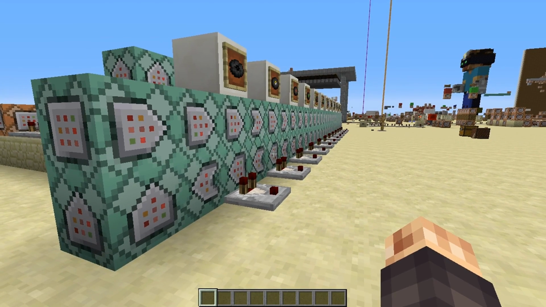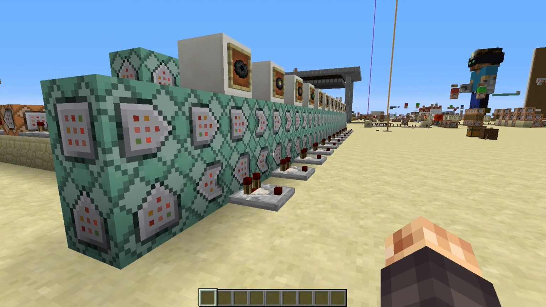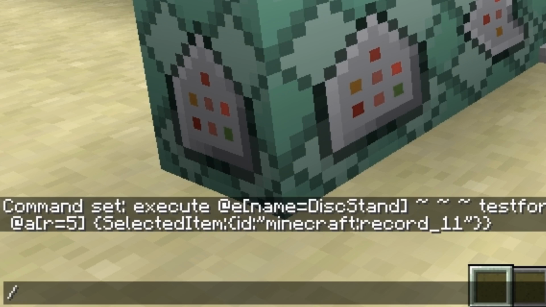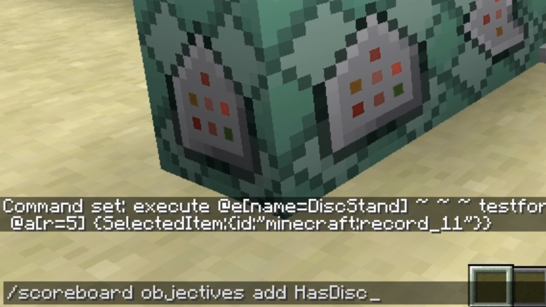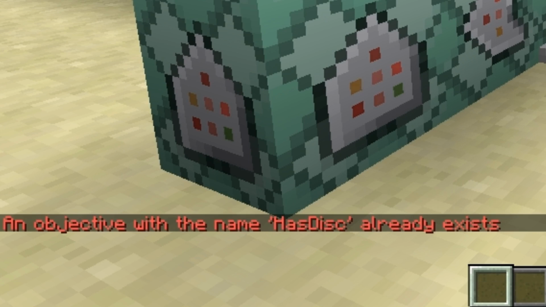So first of all, what we're going to do is we're going to add a scoreboard objective. And the way we do that is we /scoreboard and then objectives and then add and then whatever name we want to do. In this case, we're calling it hasDisc, and we're going to call it a dummy objective, which means it's not tied to any stats in Minecraft. We can play around with it for our own purposes. I press enter and it says it already exists. I've already made it, but when you add it, it'll say you've just added an objective.